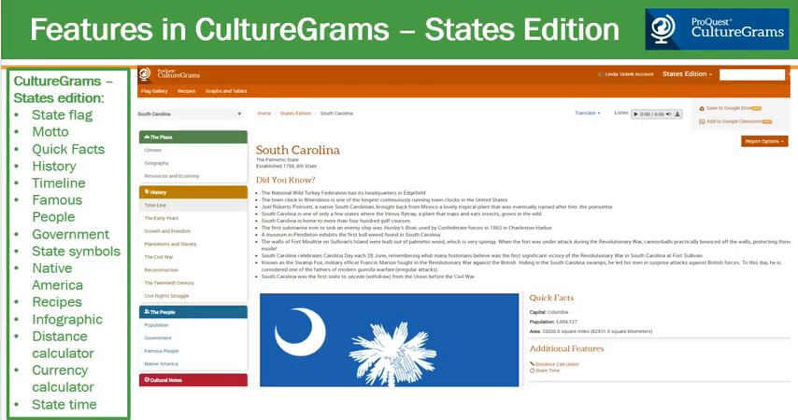The States Edition also has a ton of information for South Carolina and, of course, all of the other United States. But you can see here the motto, quick facts, state symbols, infographic on the state, even some of the favorite recipes of the state. And one of the latest features that's been added is the information about Native Americans.